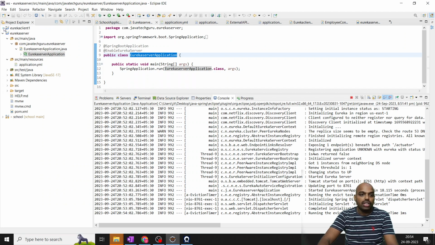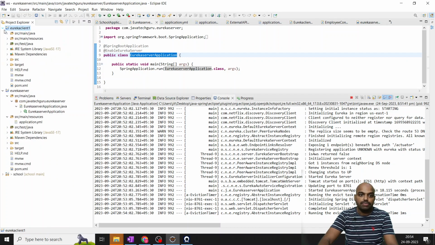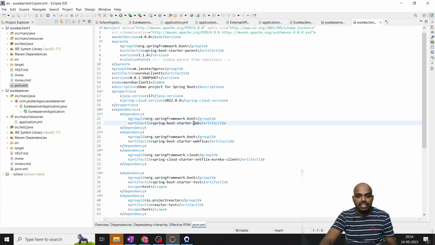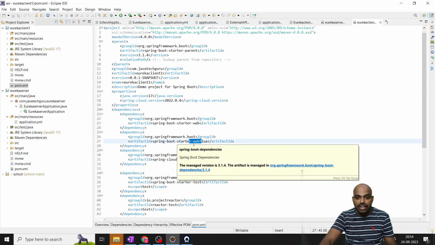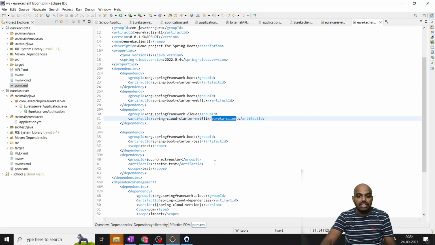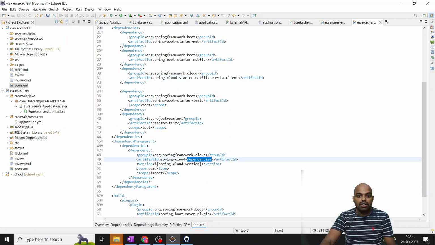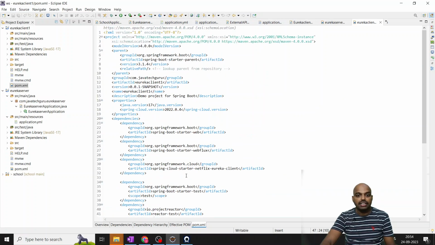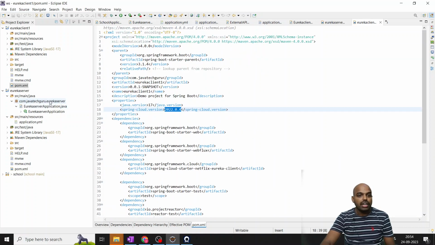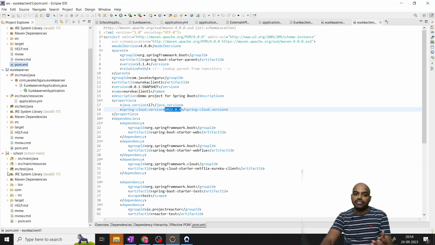Okay, so I already imported this project. If you open this pom.xml, we have a starter web, we have a starter web flux. This is the reactive and this is the Eureka client, and also we have dependencies of the cloud platform. So this is also dependency management, it is added. We have a cloud version, this cloud version we added.